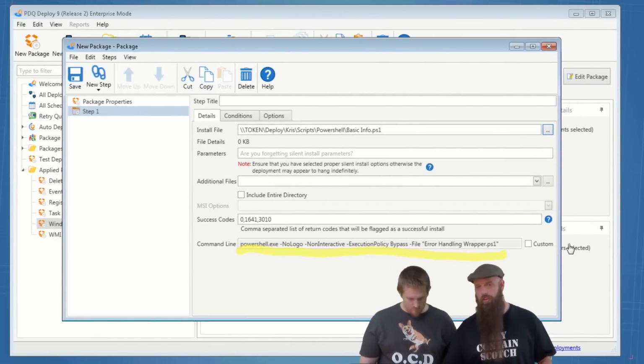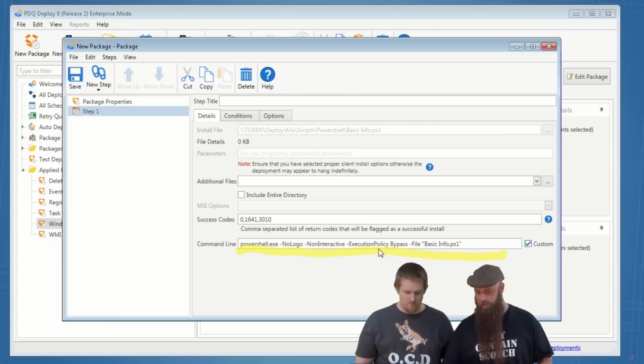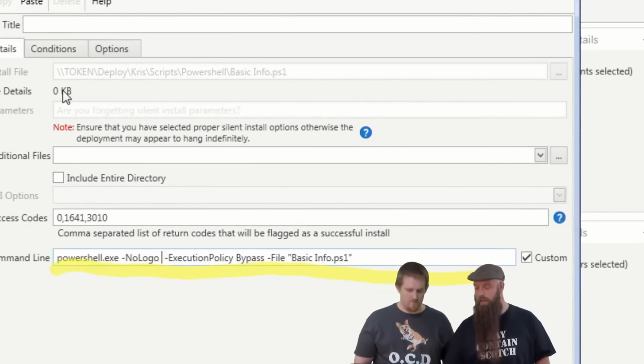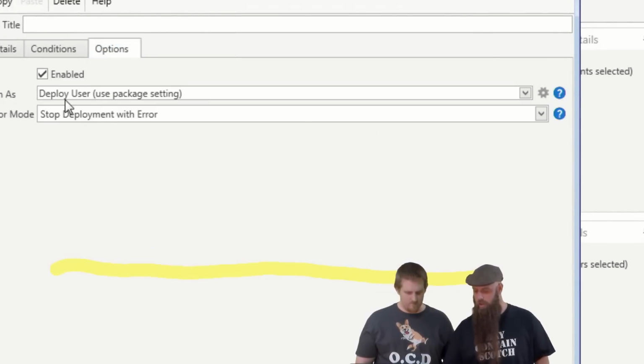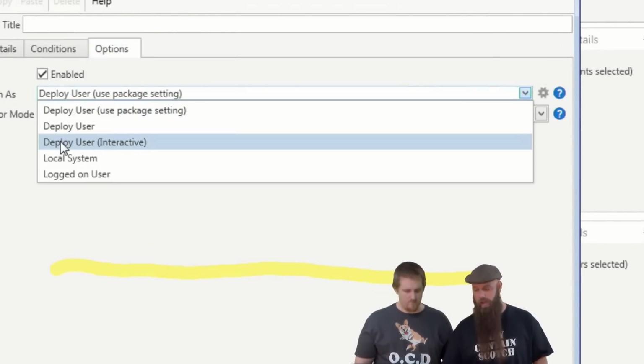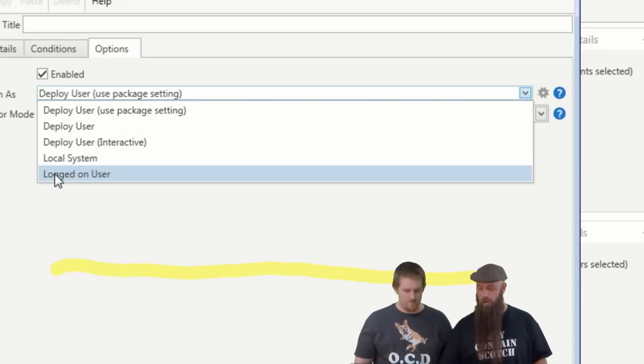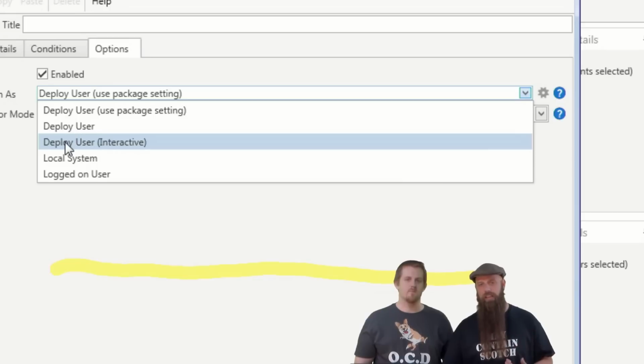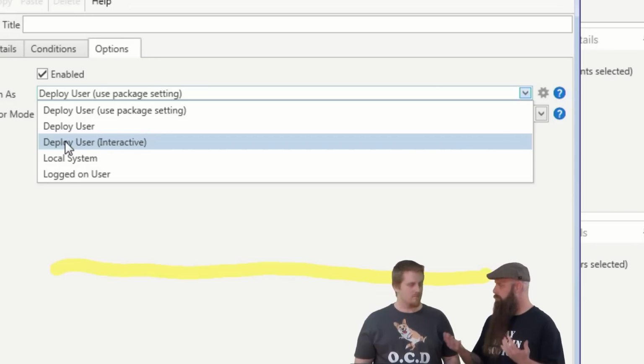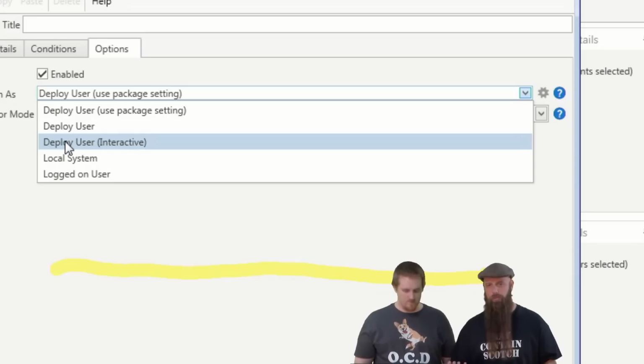Well, in that case, you do what's rare, something that you generally don't necessarily need to do, except in these cases. You select custom, and then you simply remove the non-interactive, and in the options, you deploy either as deploy user interactive or logged on user. Logged on user and deploy user interactive will give the service that we're running this deployment as access to a desktop, which basically allows you to post any type of GUI that you want to see.